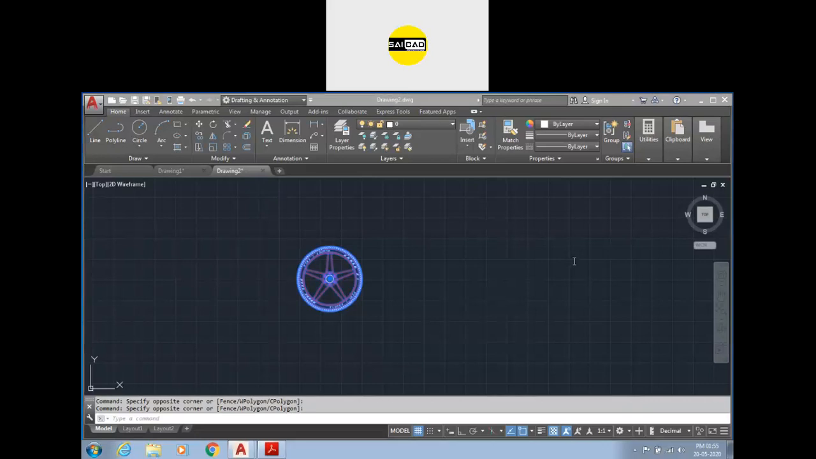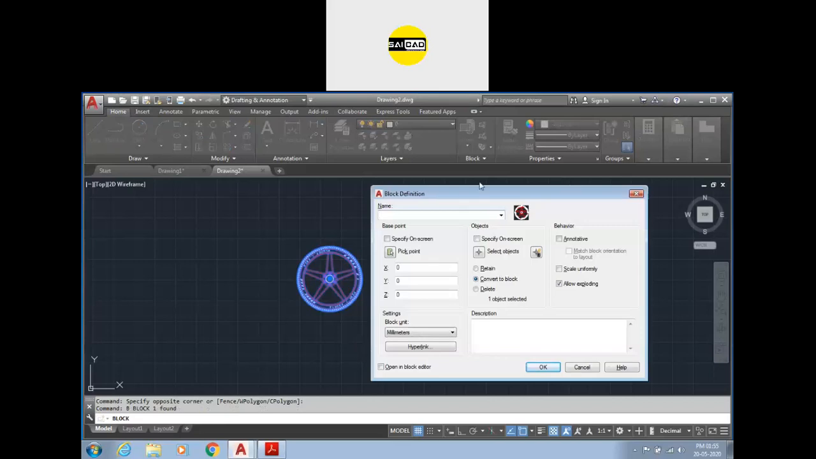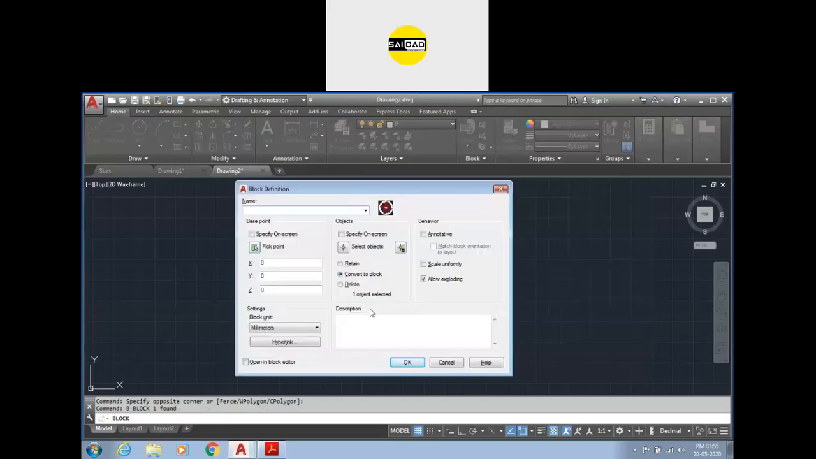Which tools? Which tool in the block? If you use B, enter, we have some options like that. There are few tools, like if you don't want to pick the point, you can specify on the screen, okay, or you can define the coordinate from here. But we don't know the coordinates every time, so we just use the pick point option.